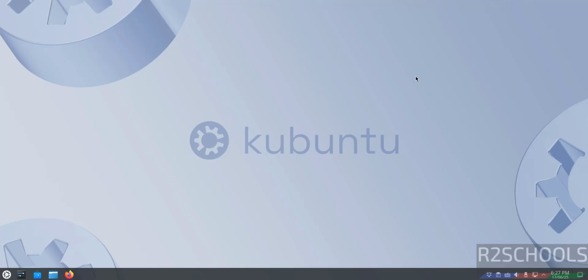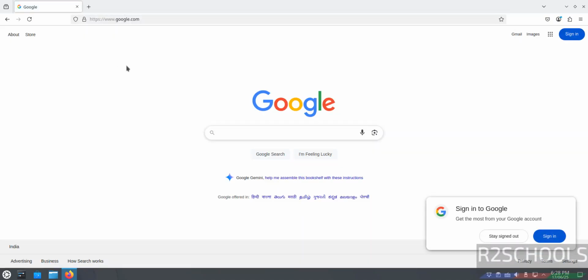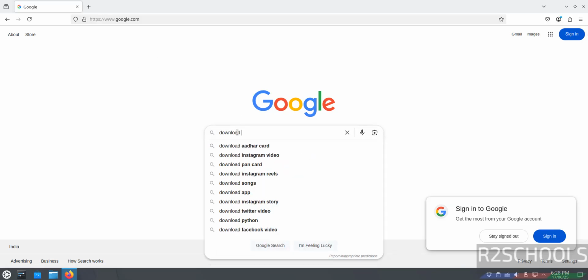Hello guys, in this video we will see how to download and install Google Chrome on Kubuntu 24.04, but the process is manual on Kubuntu versions. First open the default browser, that is Firefox, then go to Google, and not only Google, go to any search engine and search for download Google Chrome.